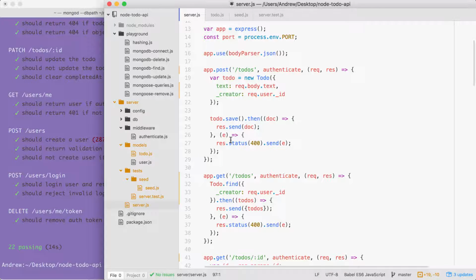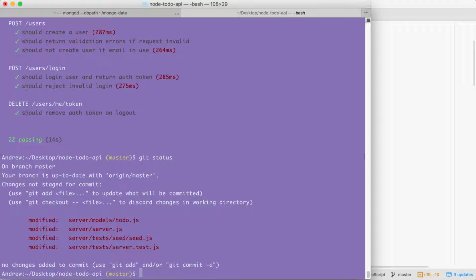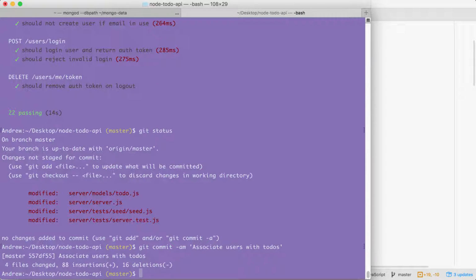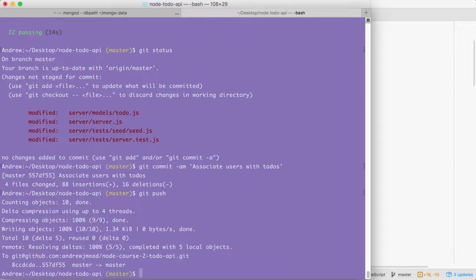Well, let's wrap things up by making a commit to save our changes. I'm going to run git status, and we have our changed files. Everything looks good here. I can use git commit with the am flag to make a commit, associate users with to-dos. I'm going to make that commit, push it up to GitHub, and we are done for this one.